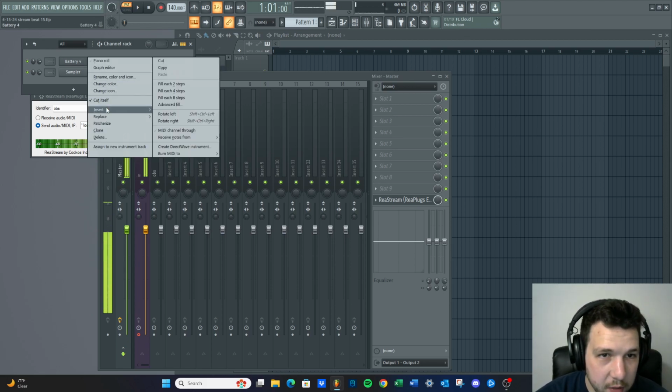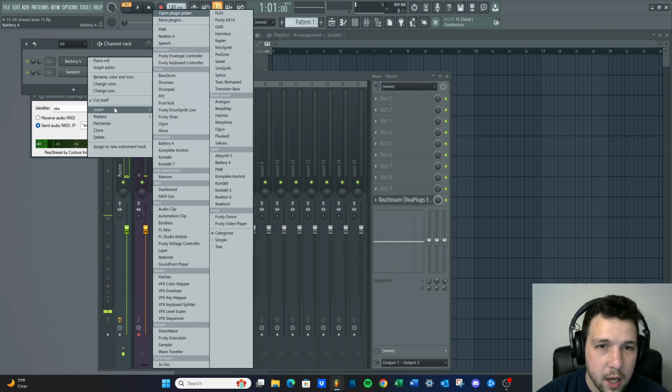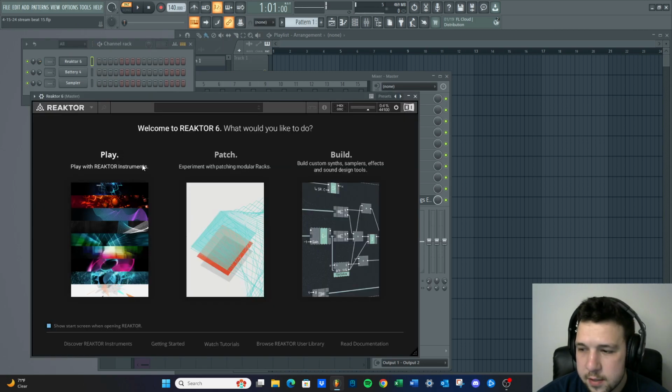So with all the plugins from Native Instruments in, I'm going to make a beat from scratch today. So I'm gonna start. Where do I want to start? There's a lot of good options in here. I'm gonna break out Reactor here. It's got a lot of goodies.